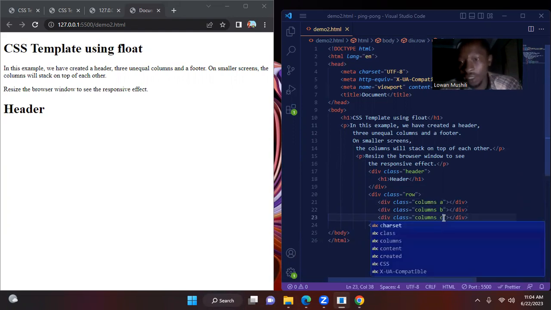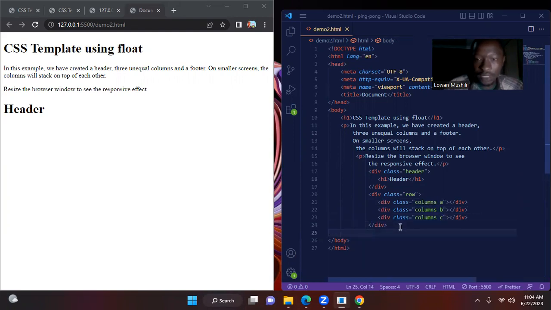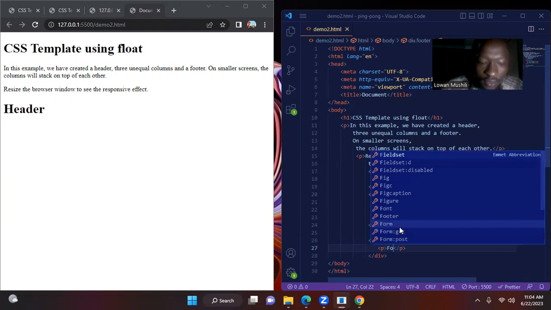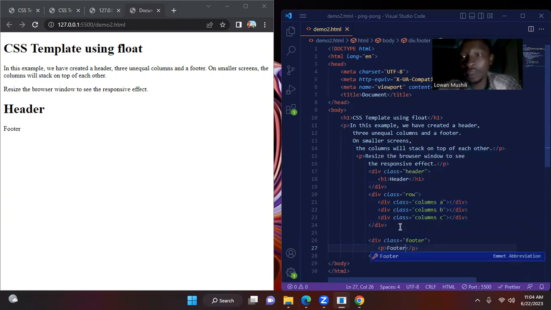Let's just go for the footer. The last but not the least, the footer. That's also a class, and it's got the P tag. We're going to say footer. And we also need to work on the footer, because in the first part we didn't actually do too much.